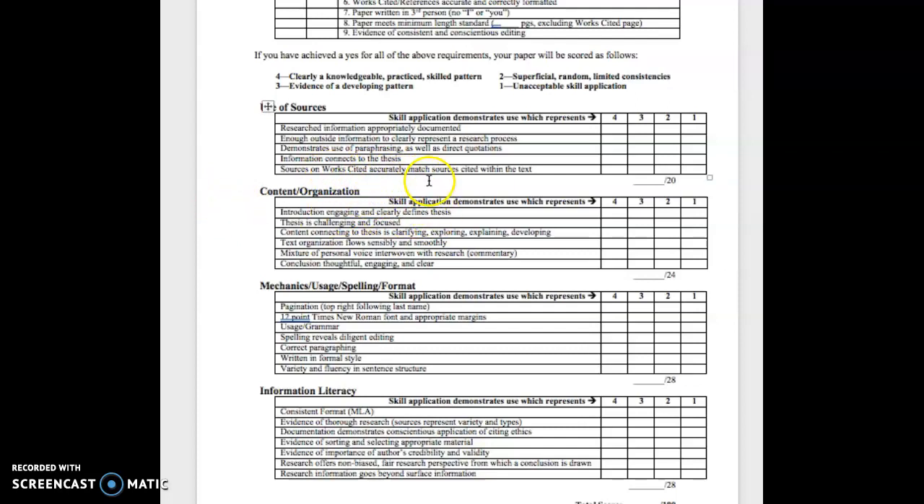Your sources on works cited accurately match sources within the text. In other words, your in-text citation actually matches your works cited page. Introduction, engaging and clearly defines thesis. These are all standard. Again, this is how you've been writing. It's just making sure that you get it for this last one. If you notice, this one is out of 100. So all of this adds up to that.